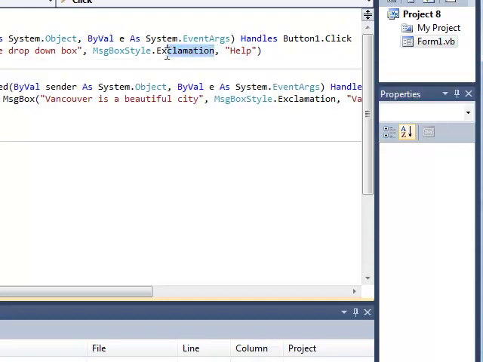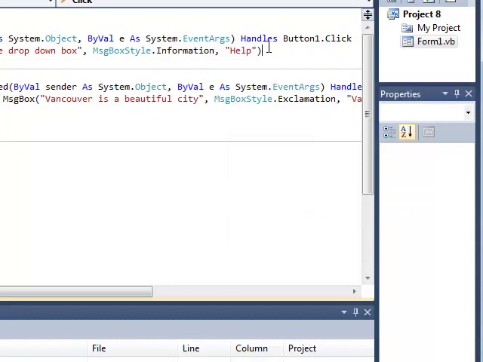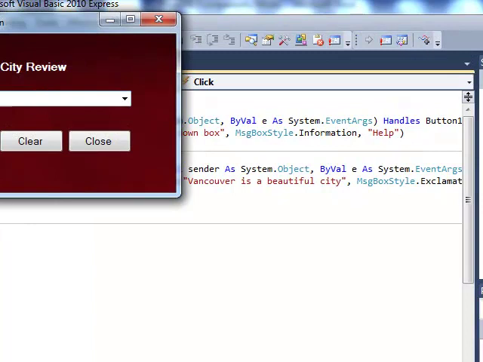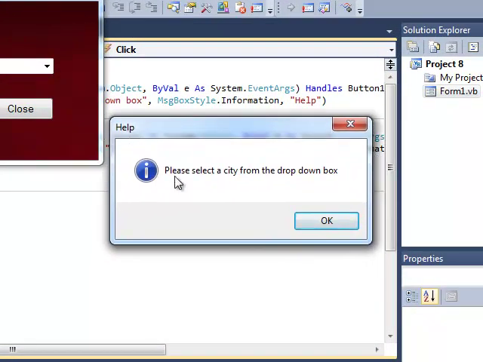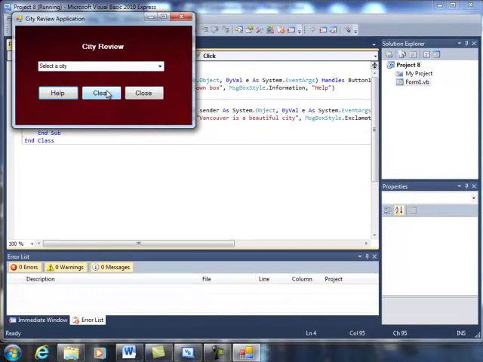And then here I'll go with Information because that is the standard. Let's double check if that's even loaded. Yeah, there we go. And now when we try this, let's try the help. Hit help, and then here's our help box. Help, please select a city from the drop-down box. Hit OK. That gives the user some information on how to use this.